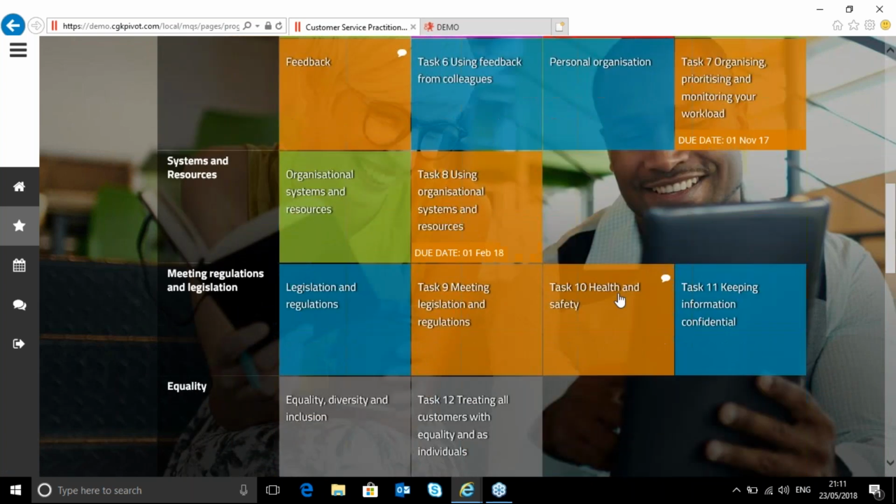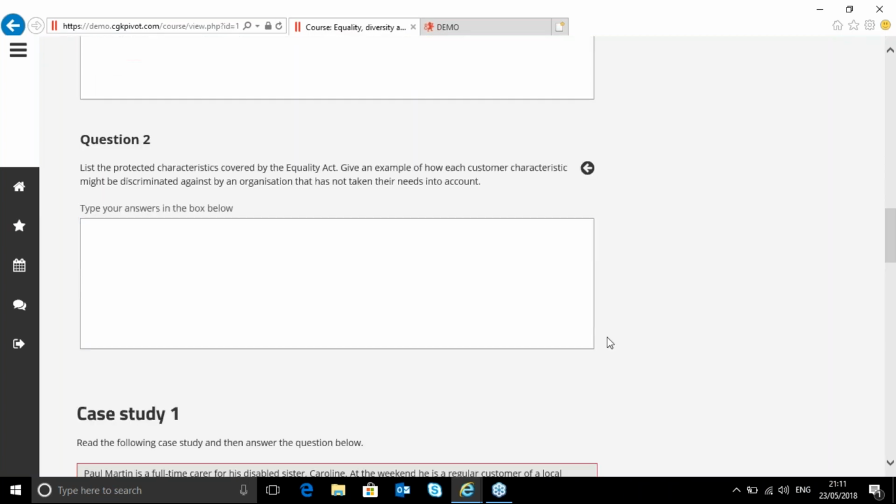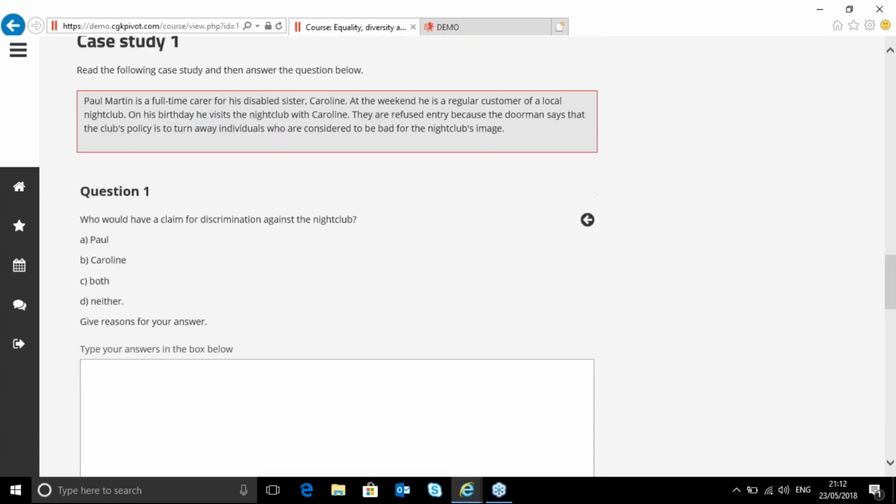As you can see, I've got some here that are grey, not started. If I click into one, the task is currently in progress. What the learner would do is read through all the content, work through this system, watch the videos, and then they'll have maybe questions or some worksheets to work through. This is all pre-built by yourself already, by Kaplan already.